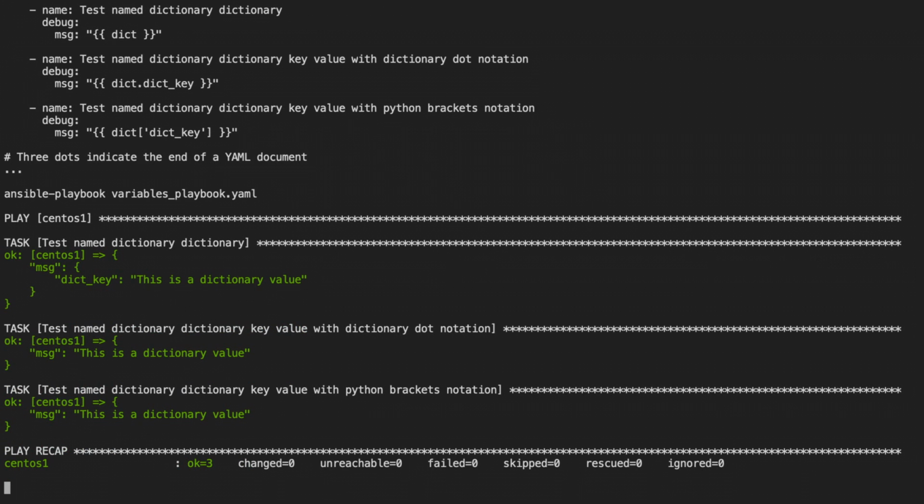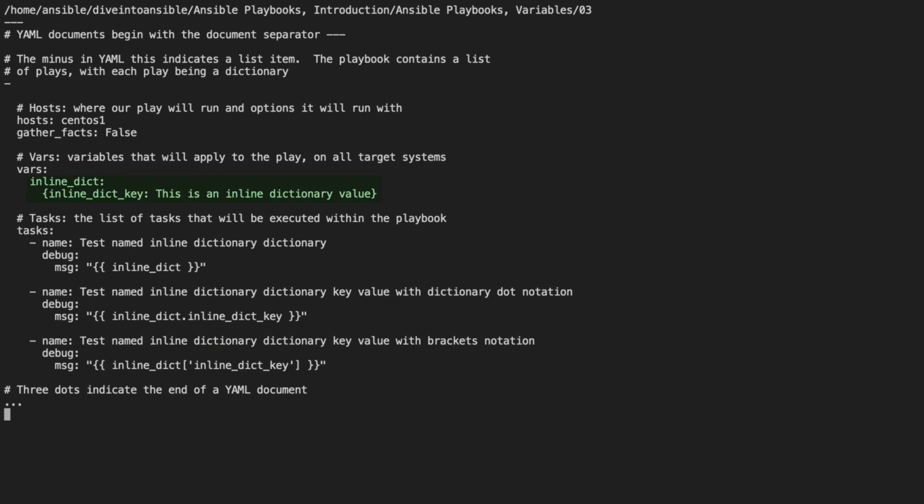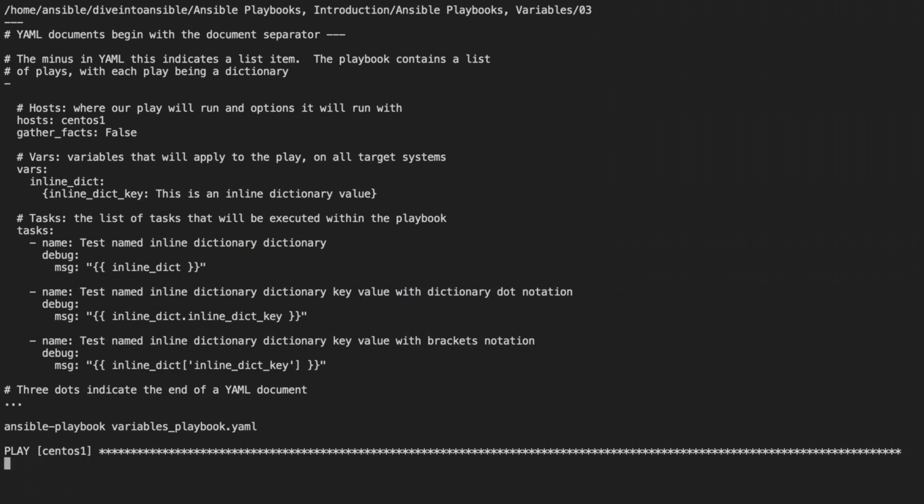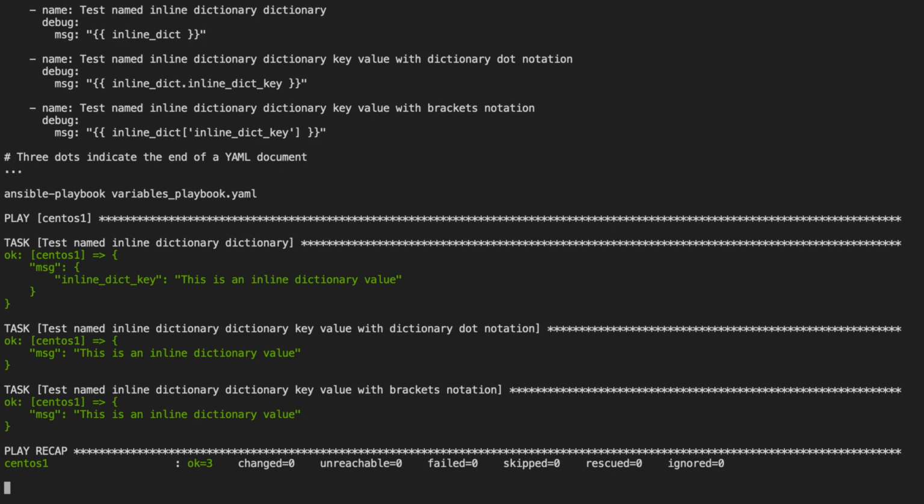And you can see there in the first one, we have our full dictionary. And in the second and third, we have the same dictionary value, albeit with different ways of accessing the same value. In this one, we're showing the inline dictionary notation. And again, we're showing that this can be accessed using the dot notation and the brackets notation. And there we have our output.